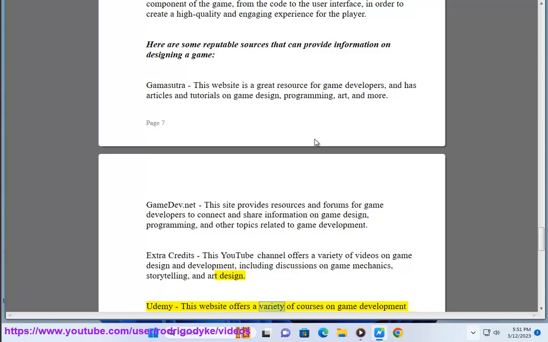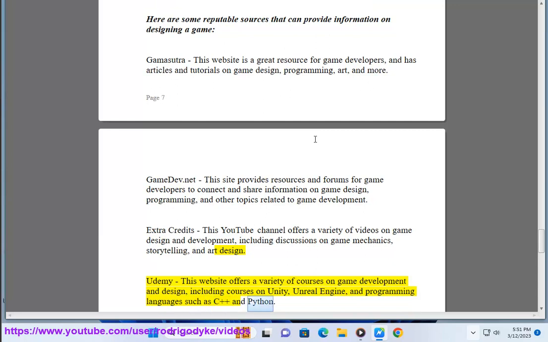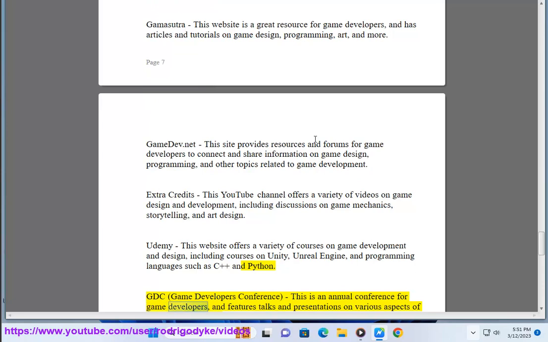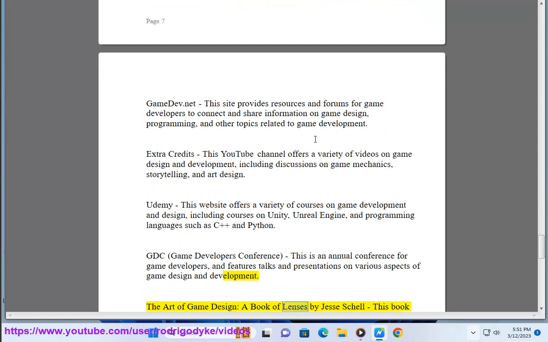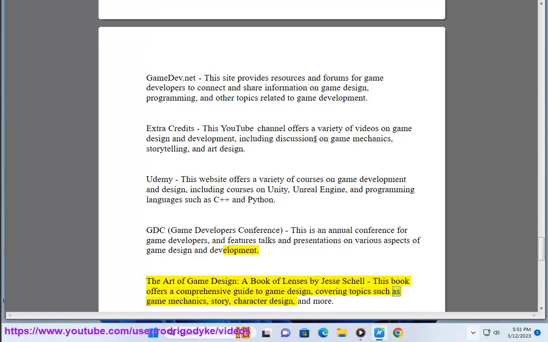Udemy: this website offers a variety of courses on game development and design, including courses on Unity, Unreal Engine, and programming languages such as C++ and Python. GDC, Game Developers Conference: this is an annual conference for game developers, and features talks and presentations on various aspects of game design and development. The Art of Game Design: A Book of Lenses by Jesse Schell: this book offers a comprehensive guide to game design, covering topics such as game mechanics, story, character design, and more.